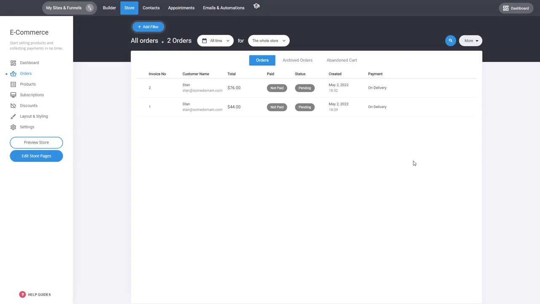So we're now in the orders area where we can see all the orders happening on your website or funnel. So let's look into it. In this example, we have 2 orders that have happened. So we'll go and actually see the information inside.